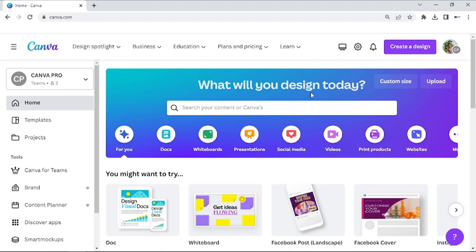Now before I jump in to show you the hack, one thing you need to know is you will need the background remover tool. So you need to have a Canva Pro account in order to achieve what I'm going to show you in this tutorial.